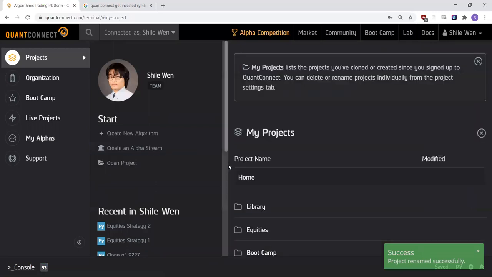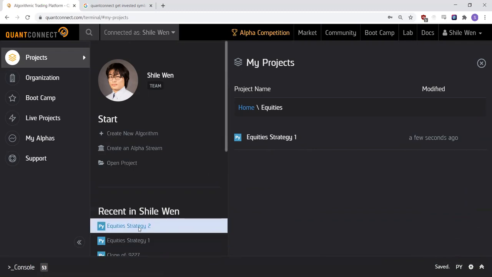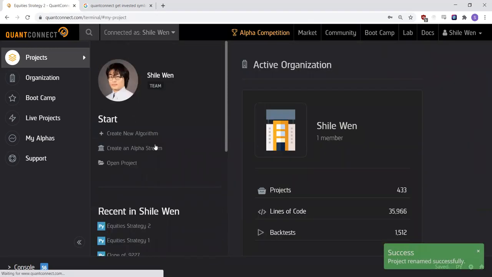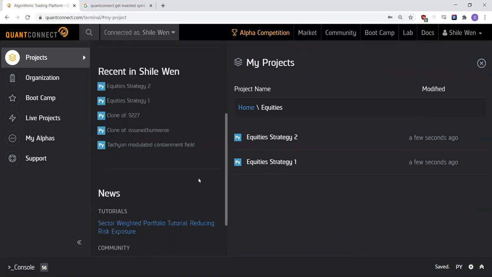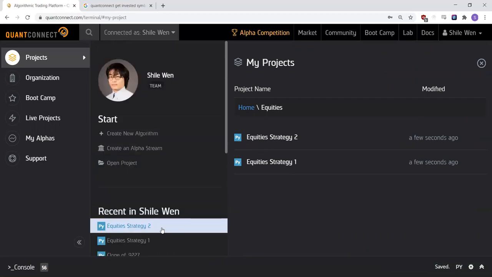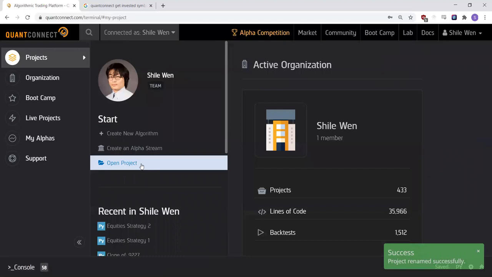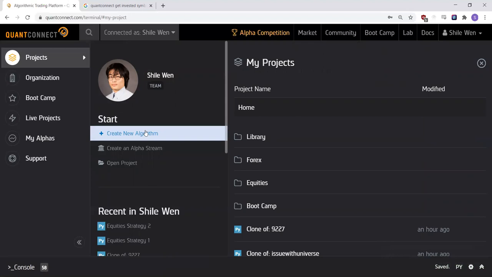So let's open a project. And we can see here, now this is here. And let's go here and put this same folder name. And we can see both of them are here. So we don't need to have the folder. So we can just, let's put this in a separate folder. Like Forex. This is not actually a Forex strategy, but just for the sake of demonstration. And now we have a Forex folder. And this is a great way to organize your stuff.